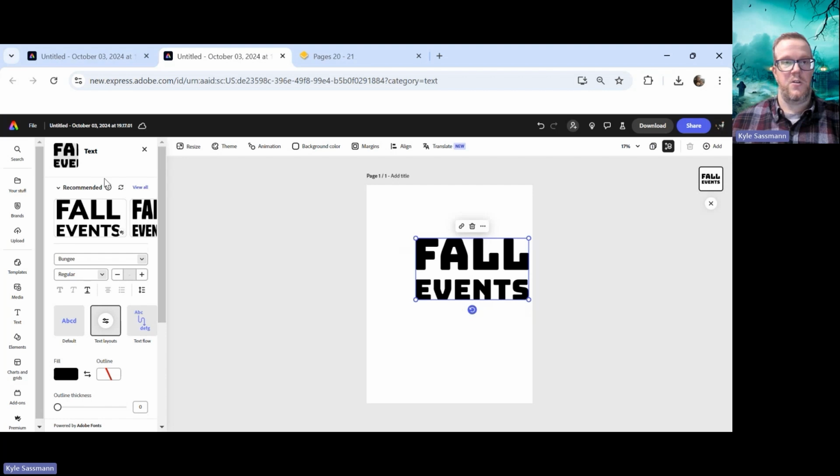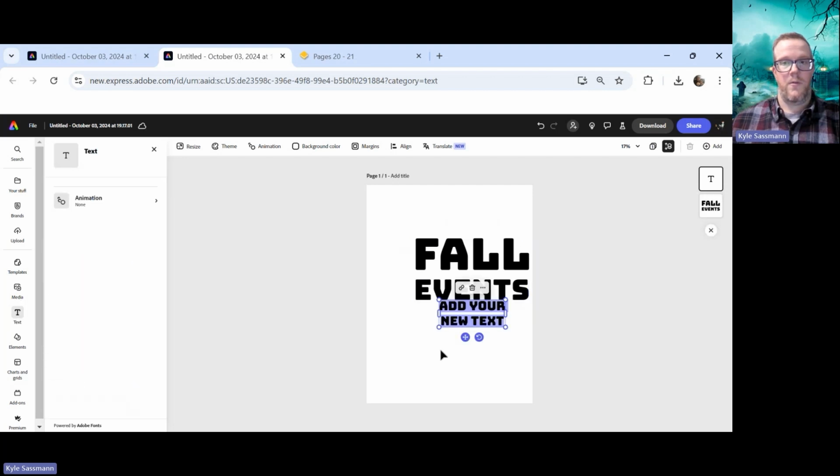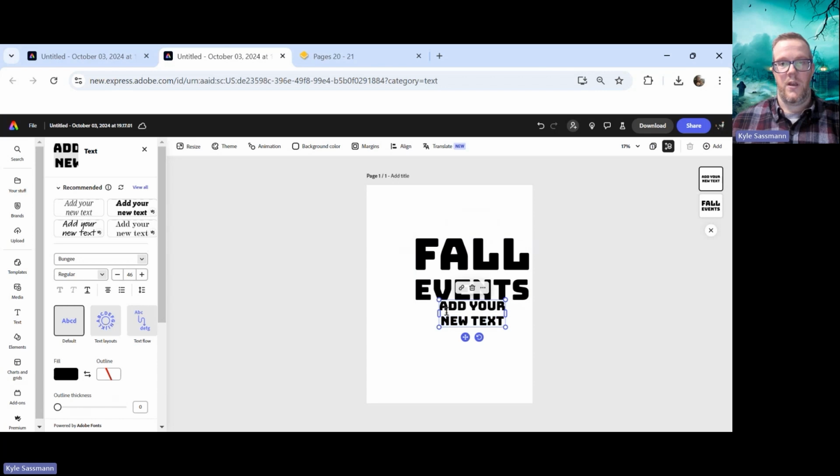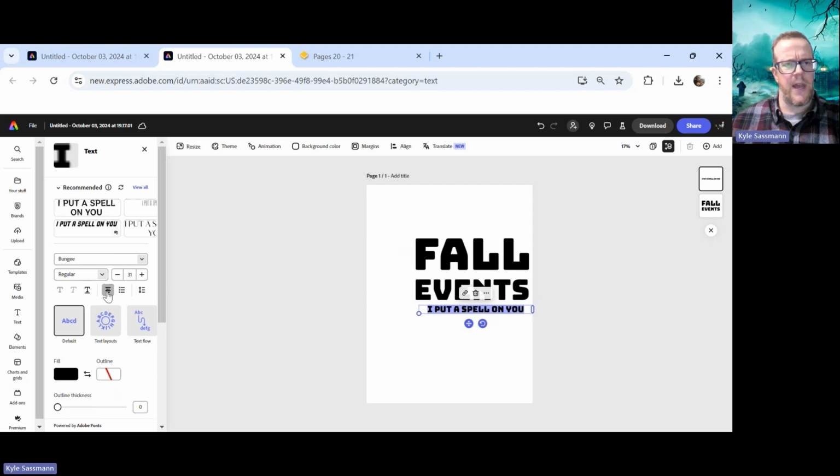Okay, and now I need an additional text box for my subline. So we're going to put in the "I put a spell on you" text. Make this text a little bit smaller because we don't want it to be the focus. Drop that size down a bit. I think that's sufficient. And what's nice is we can change the alignment of the type to be right aligned. Then when we move that text box, a pink guideline shows up, letting us know that it's lining up exactly where the other text is.